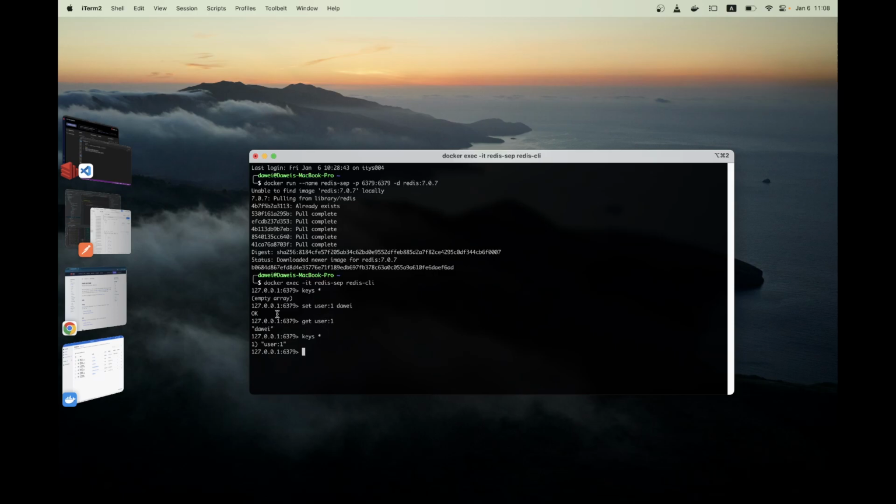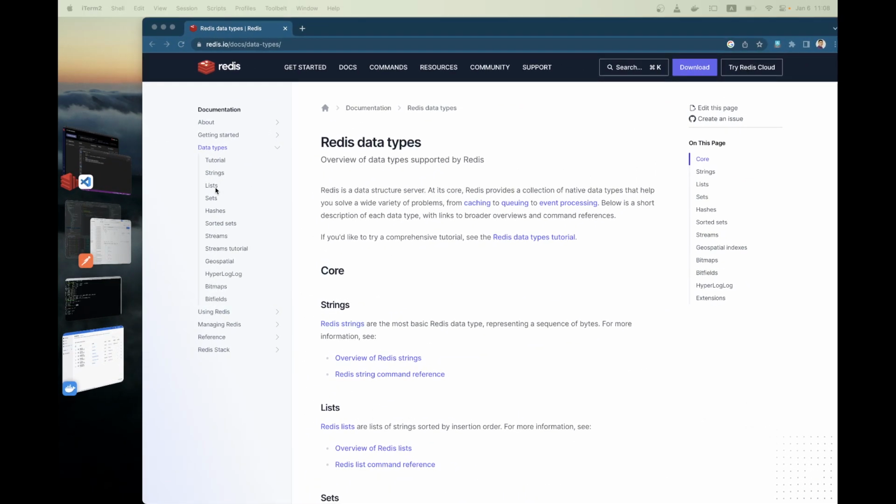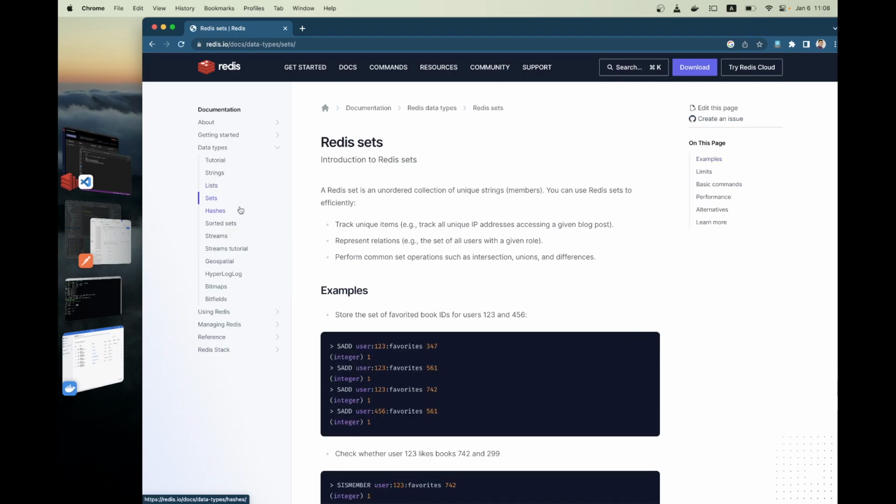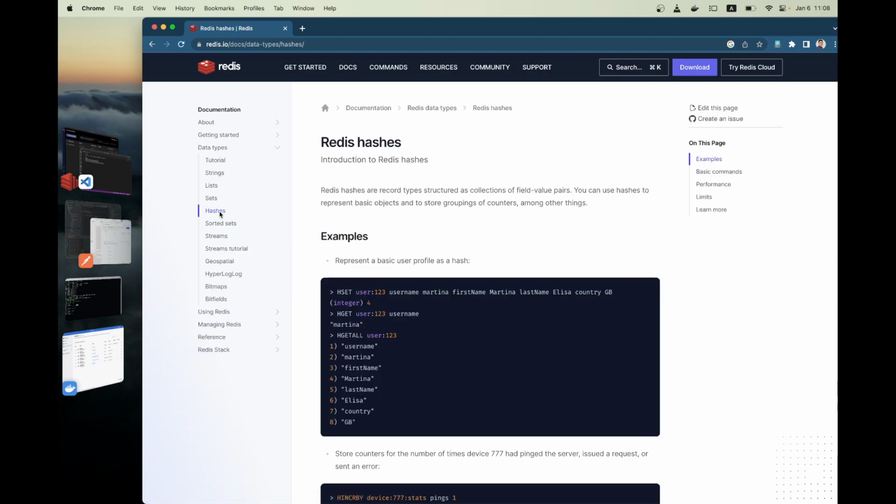The key is always a string, and the value could be a string, could be a list. So inside the value you can have a list, and also you can have a set, which doesn't allow duplicates, and you also can have a hash. You can think of this as a hash map. You can think of the whole cache as a hash map, but the value itself is also a hash map. So this is the hash.